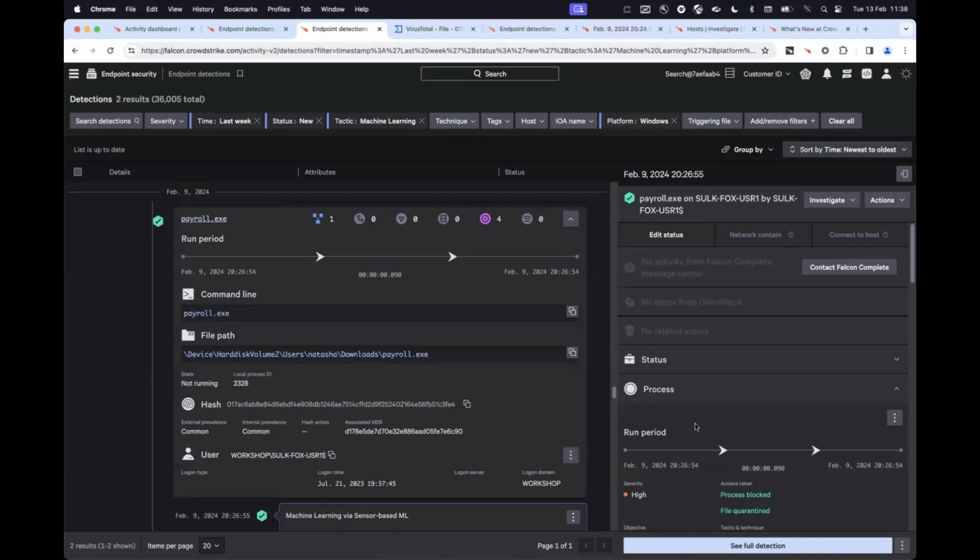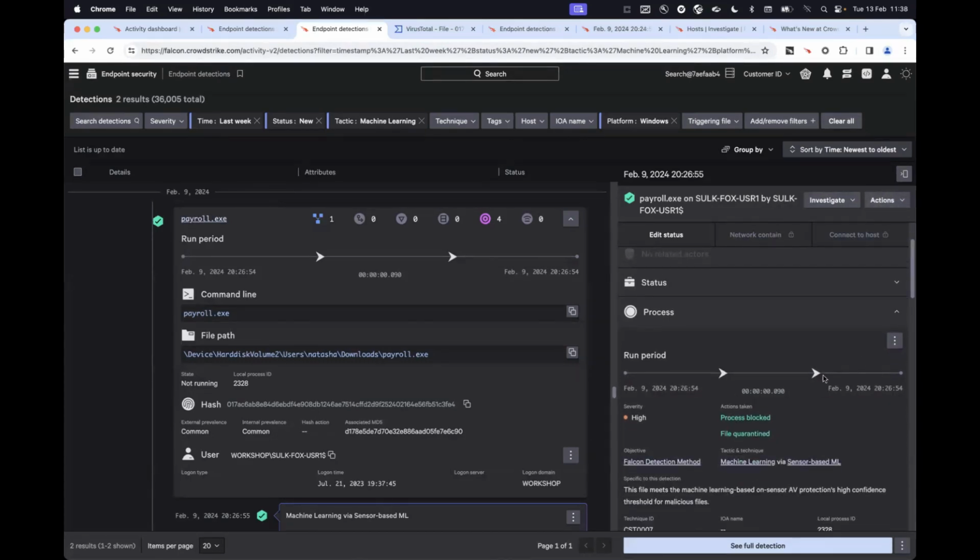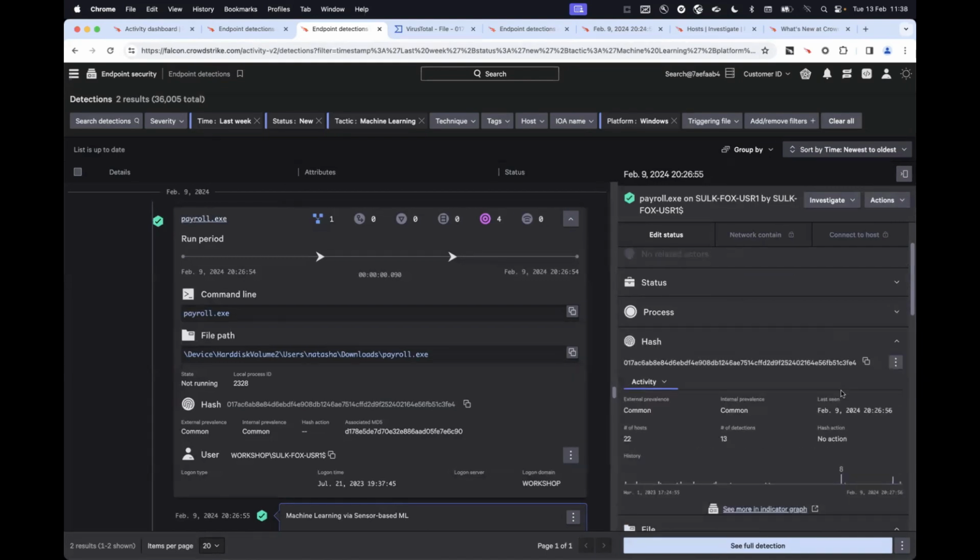what you might want to do is look at some of the pivot points. You'll see from many places within the detection itself, you can pivot down into different menus and different reports. So from investigate and actions here at the top of the detection, and indeed even from these individual sections, I have these triple dot menus where I can investigate and find further detail.